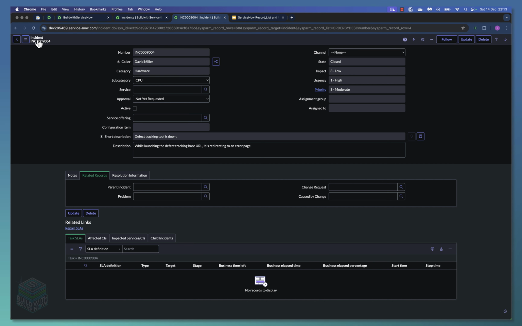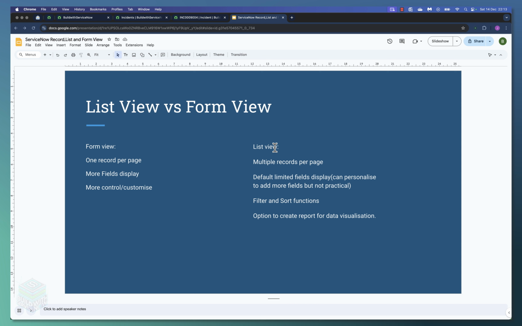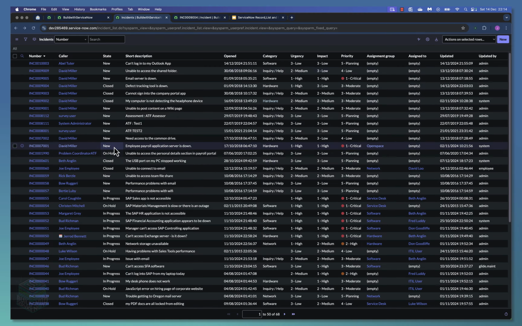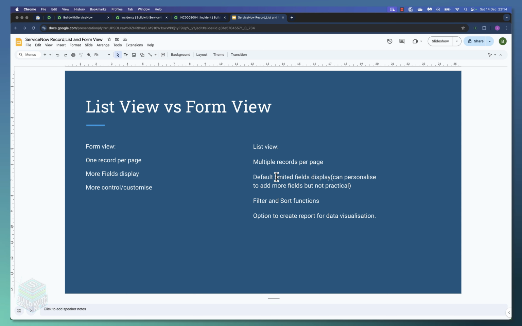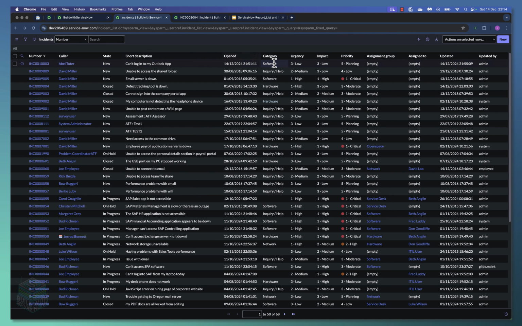Another way is the form design. This is actually designing the whole form, but we will look at that in more detail. On the other hand, we've got list view. Under list view, we've got multiple records per page. So let's go back to our list. Ooh, that is quite a lot of records. It has a default limited fields display. I did show you that usually it's just a few fields displaying, which is the default. If you want to customize it, we can do that. But usually it opens with the default fields.